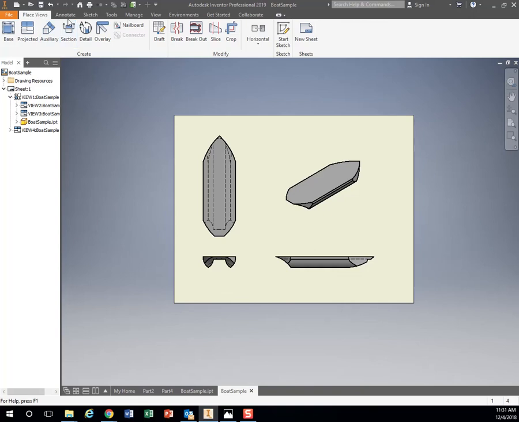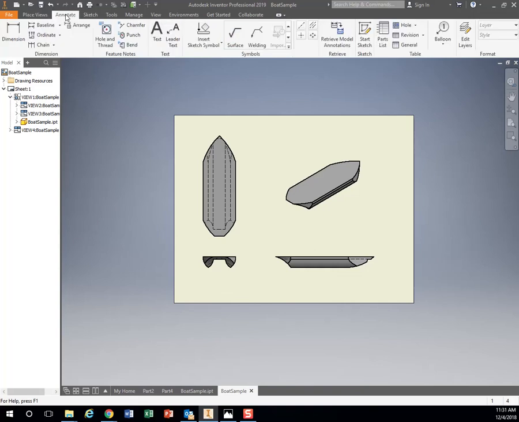So now I want to add those dimensions. So the annotate, dimension. So I'm going to click dimension. Click my far left, my far right. Bring it down. Any important dimension on here should be marked.